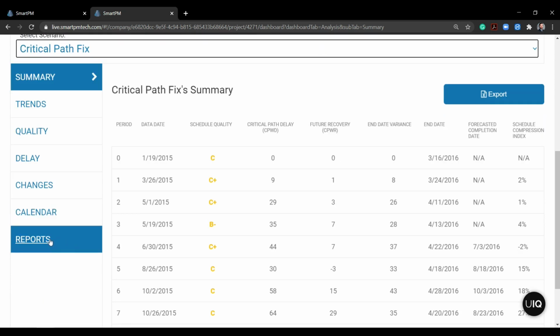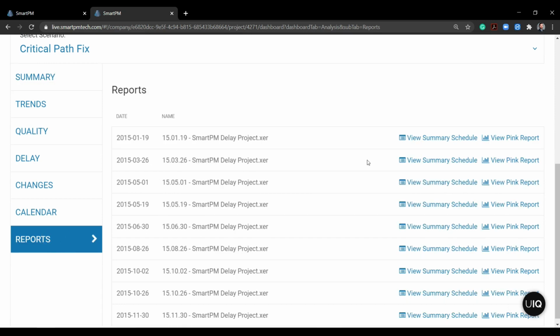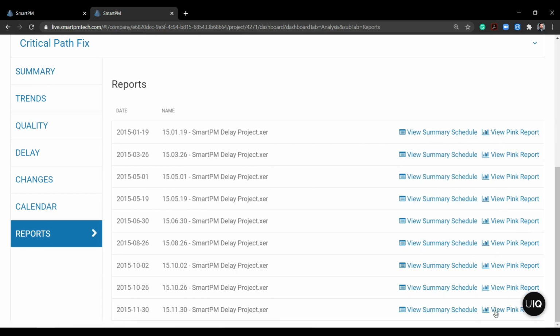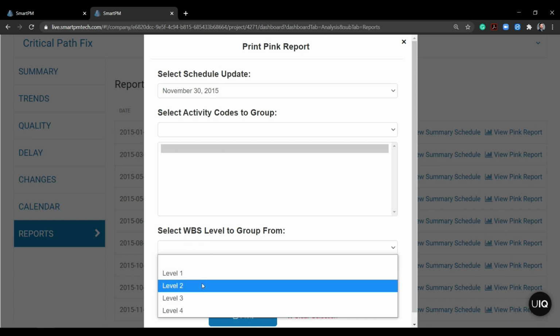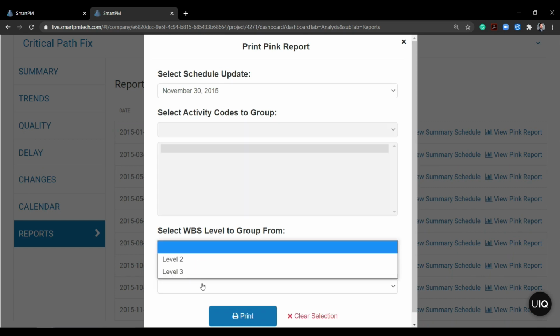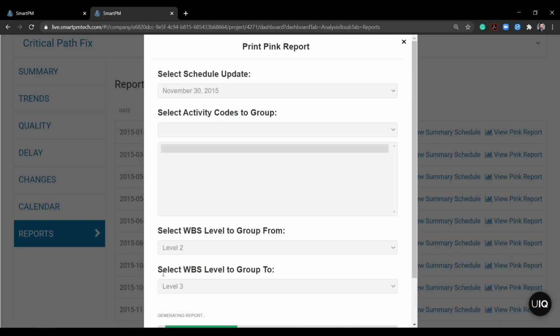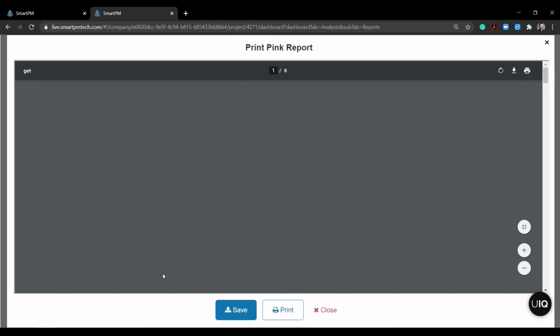And I'm going to go down to the report section here. And we have our Pink report. I'll open this up and let's generate one real quick. I'm going to do this by WBS level. So I'm going to set this to a level 2 and 3. And that's going to set the summarization level for that summary graphic in the Gantt chart.